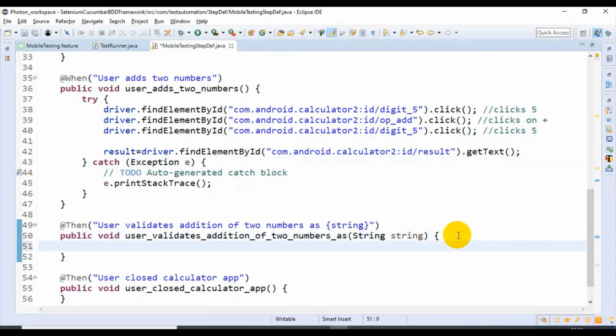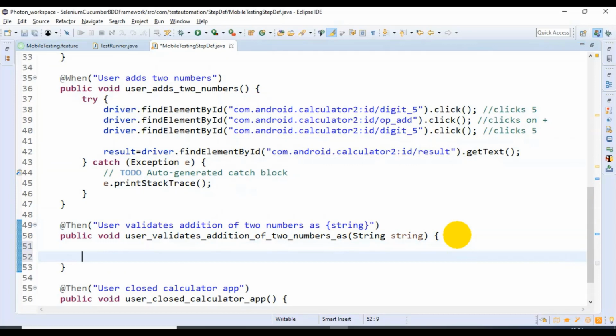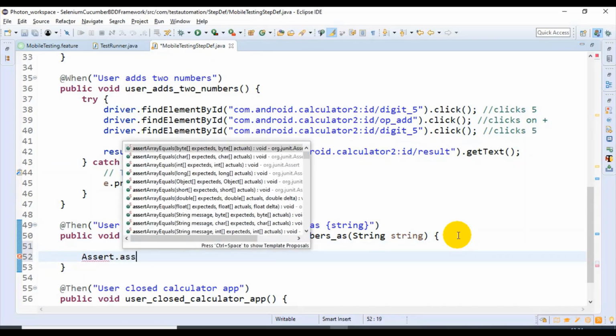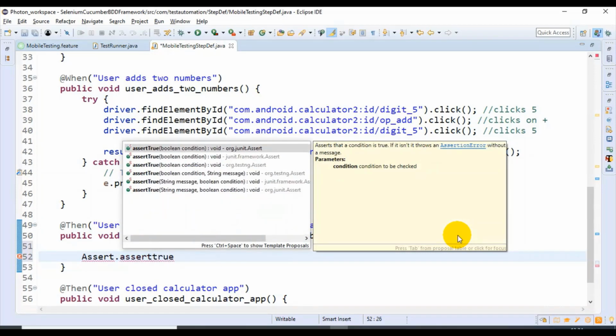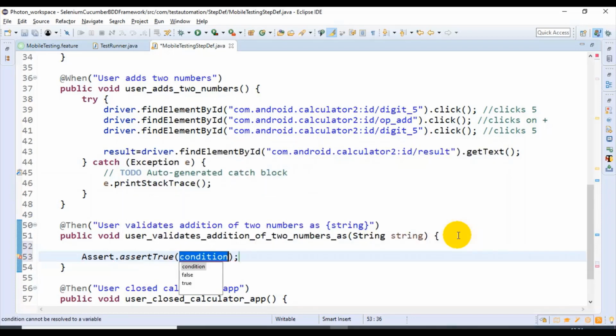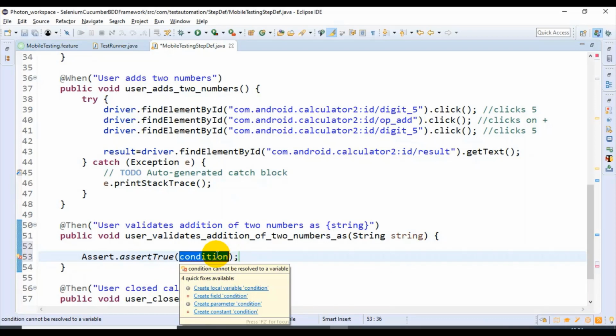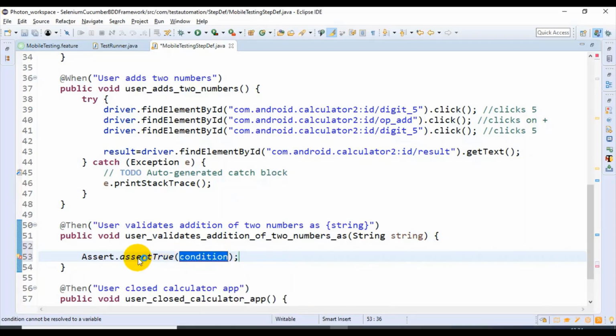In this step, I'm using the assertion concept, assert true. In this method, we have to specify the condition. Based on the condition, it will return a result. If this condition is false, this particular test will fail and the appropriate exception will be displayed in the console.